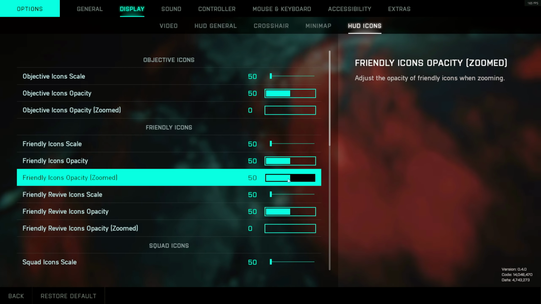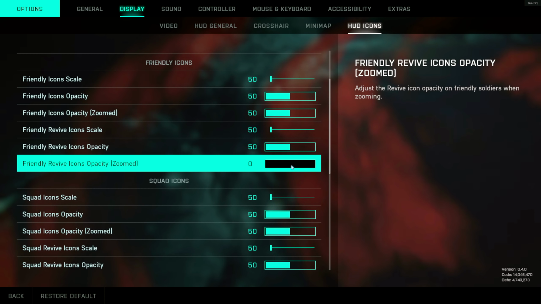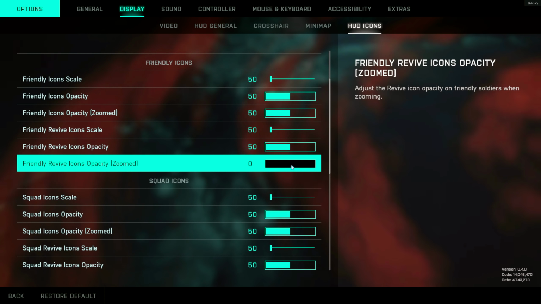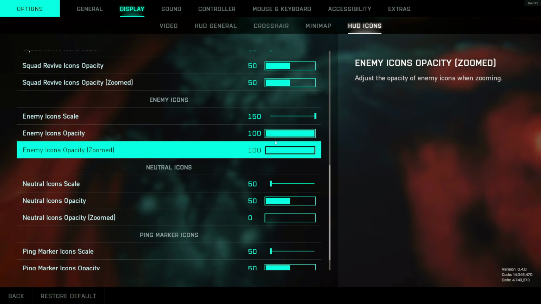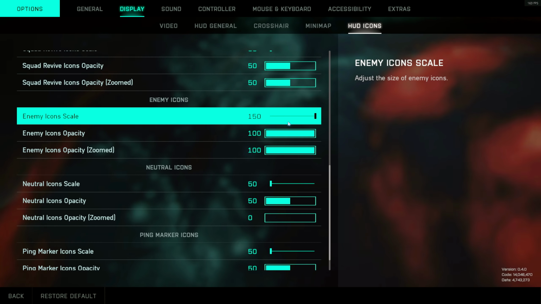But all of the unnecessary clutter, you know, friendly revive icons, you don't need to see that whilst ADSing, right? You can go ahead and just turn that off. Same for the squad icons here, they're at 50. But this is really the most important one.